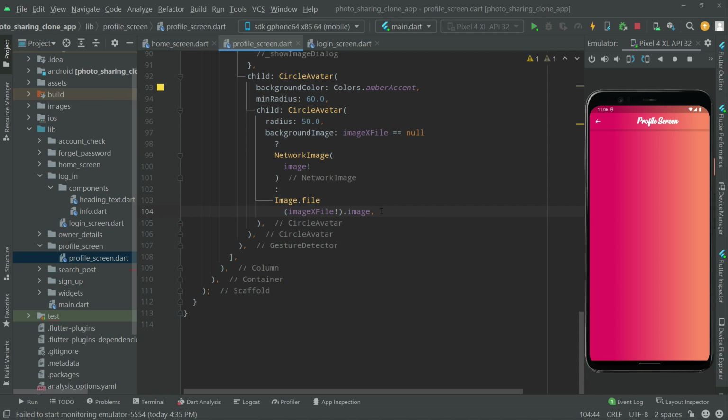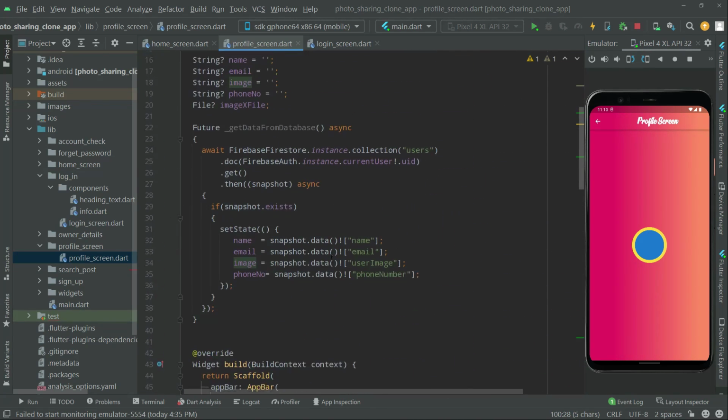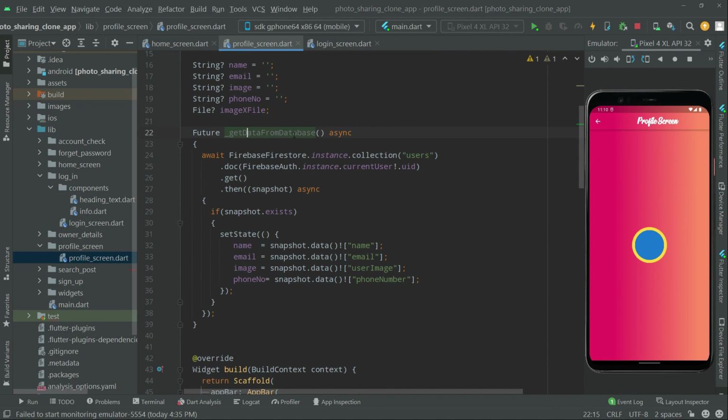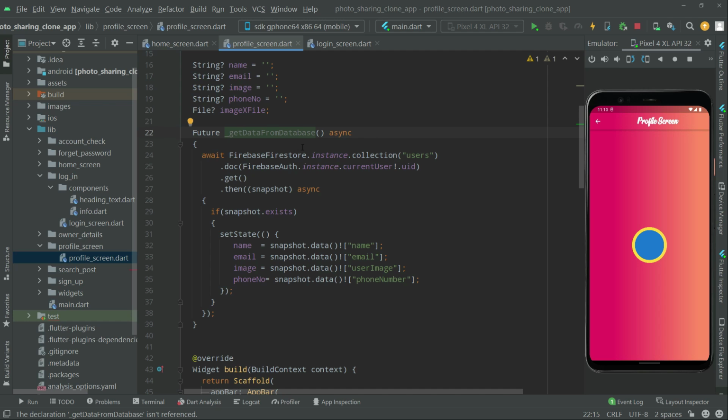Now let's go and press the controllers and see the output. As you guys can see, it didn't show the current profile image. I think we forgot to call the method. Let me check that. As you guys can see right in here, we created that method, get data from database, and we didn't call it in the init state. So we forgot that.